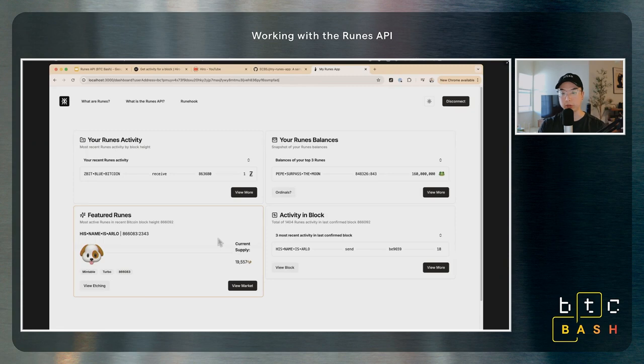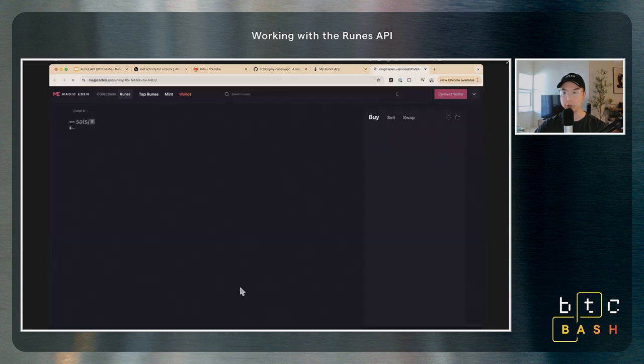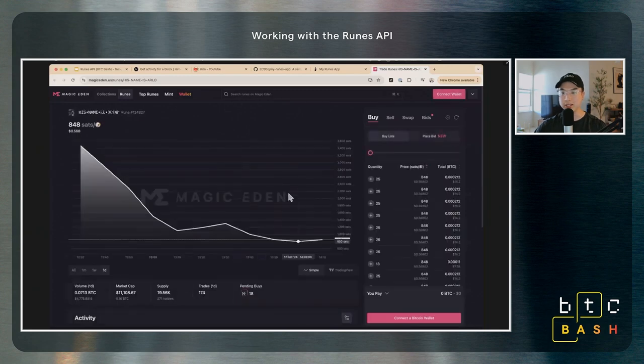For example, for the featured runes card over here on the bottom left, I'm positioning this as a trending hot runes in the most recent Bitcoin block. From here, I can see that it is the runes called His Name is Arlo, and the current supply. I can also click into view market, which will take me to an external link showing me the market activity for that runes itself on Magic Eden.